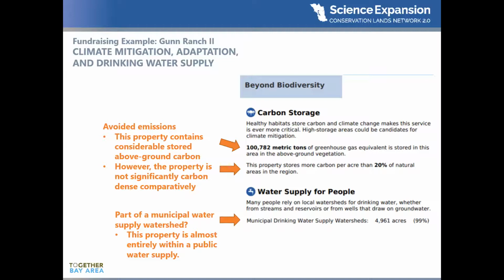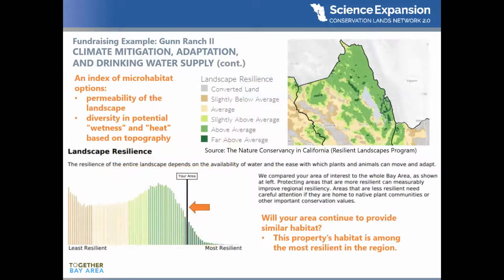Nearly the whole property is part of a municipal drinking water supply. Really good information for conserving drinking water supply, Prop 1, and other funding sources.